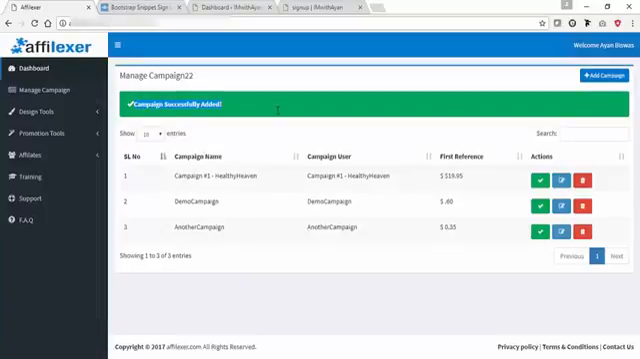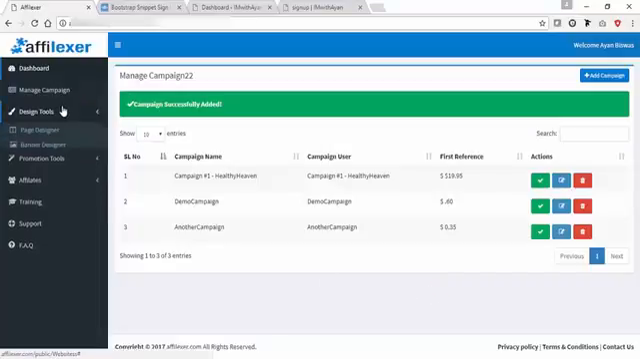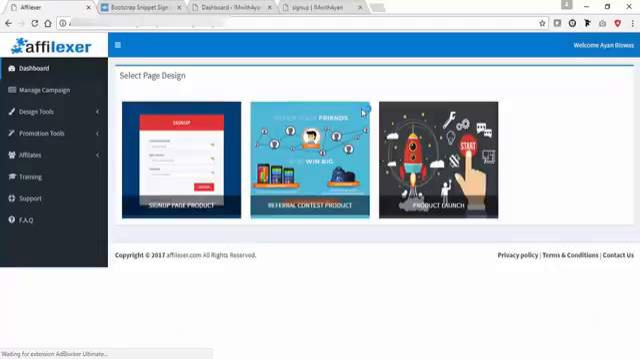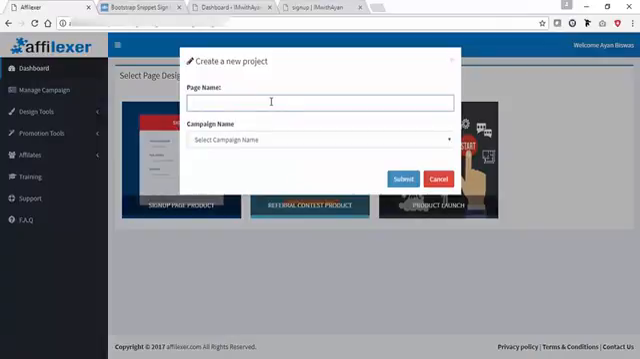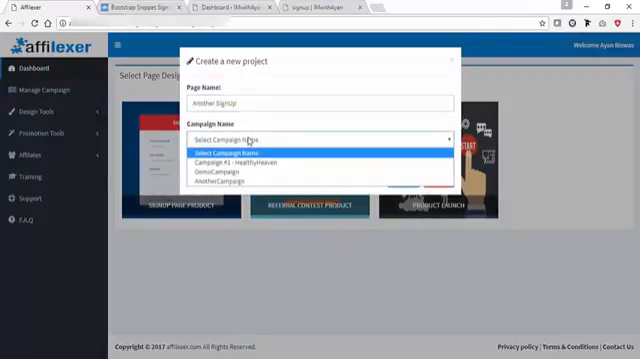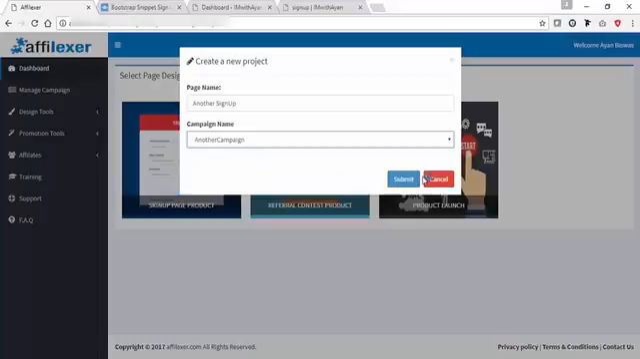The next thing you need to do is create a sign-up page. This is where affiliates can join and be assigned to your pay-per-lead campaign. With Affilexer, we've made this really easy and you can create all types of pages like a sign-up page, an opt-in page, and even the thank you pages. All you have to do is open up the design tool menu and click on the page designer option. You will get different types of pages, just click whichever one you need. Put a name for your page, select the campaign where you want to add this page, and click on the submit button.